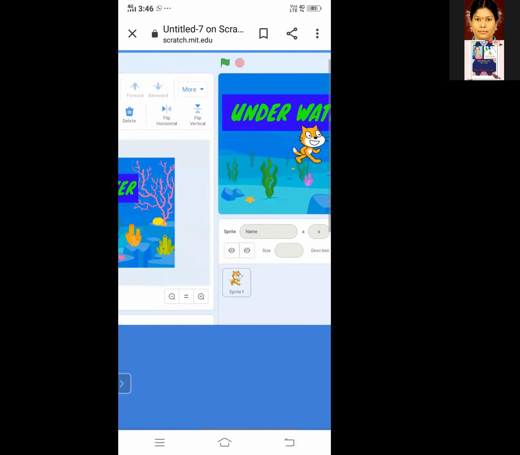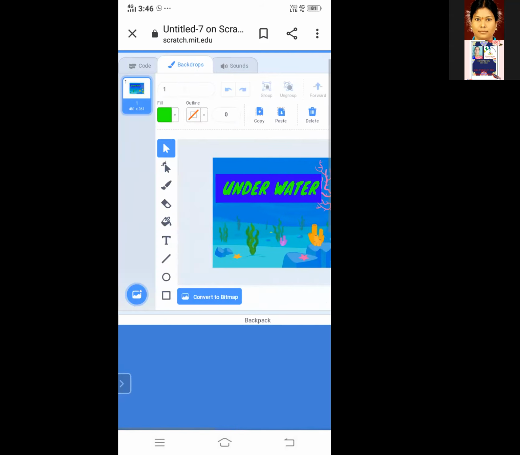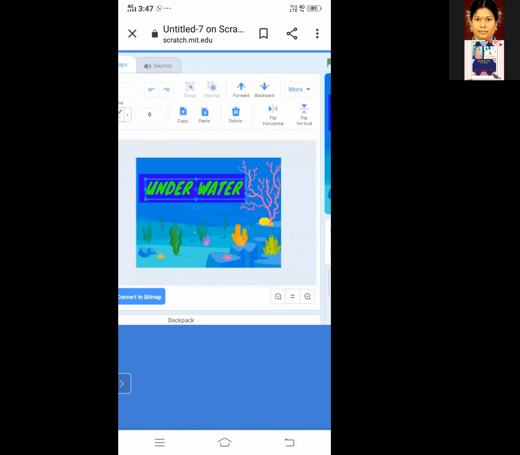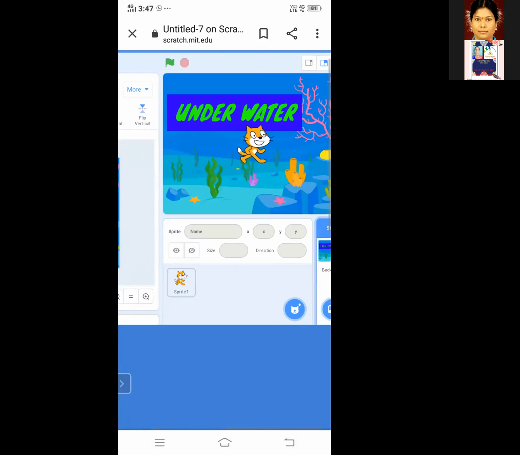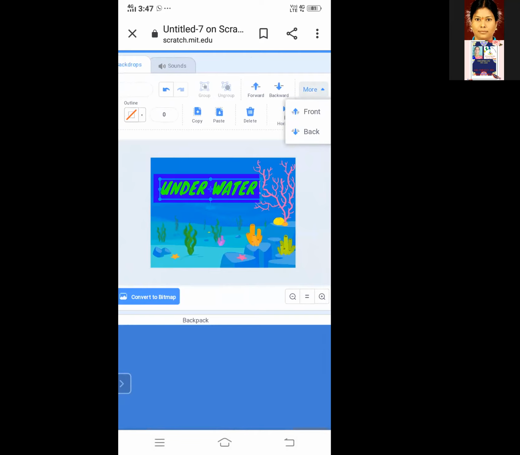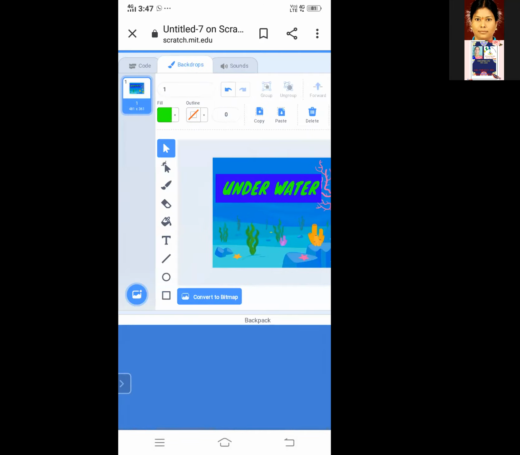So we learned about backdrops. If you want to change this writing, like flip horizontal, let's see what happened. Yeah, the writing will be changed on horizontal, and flip vertical, it will be upside down. So we can reverse anything in Scratch, and there are different types of options in Scratch.